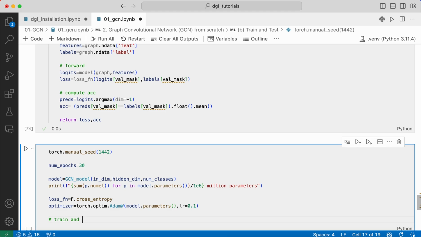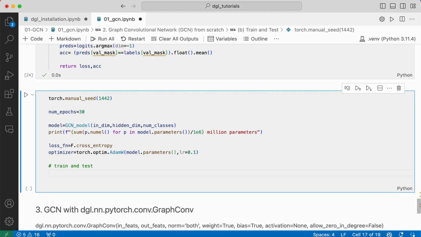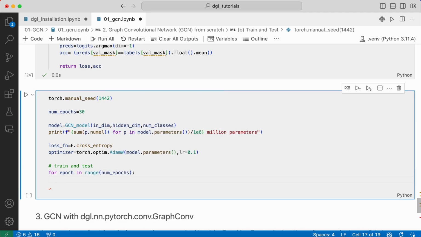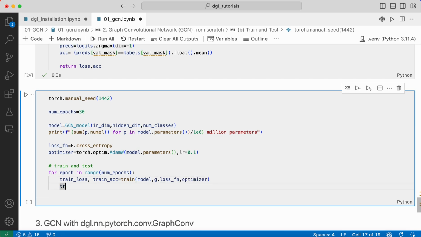So now we go through the train and test loop, for epoch in range of the number of epochs. We'll run the train function, which takes in the model, the graph G, the loss function, and the optimizer. And then the validation loss and accuracy: evaluate the model on the graph, taking in the loss function.